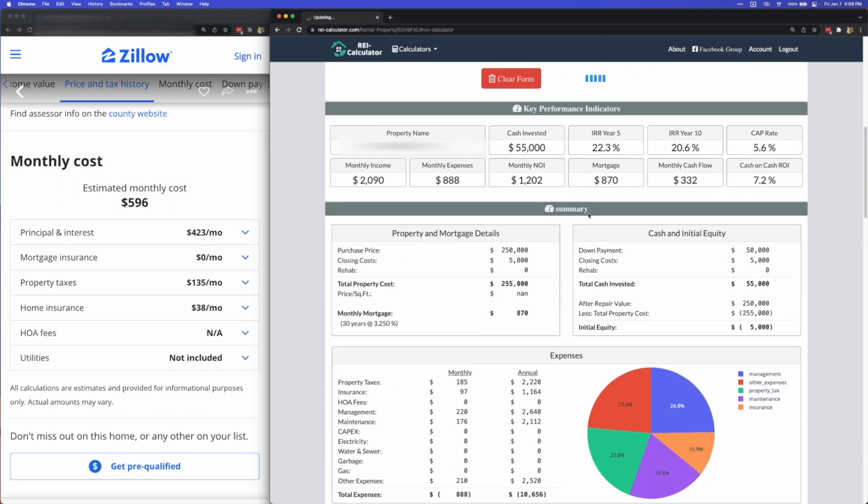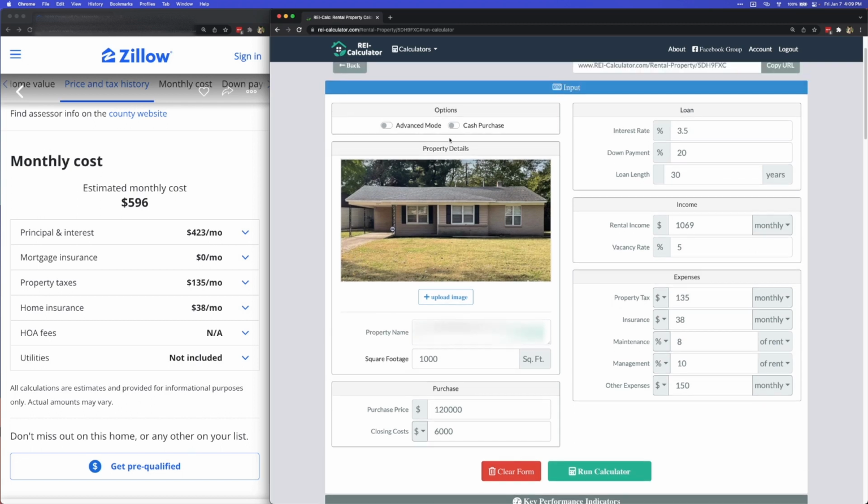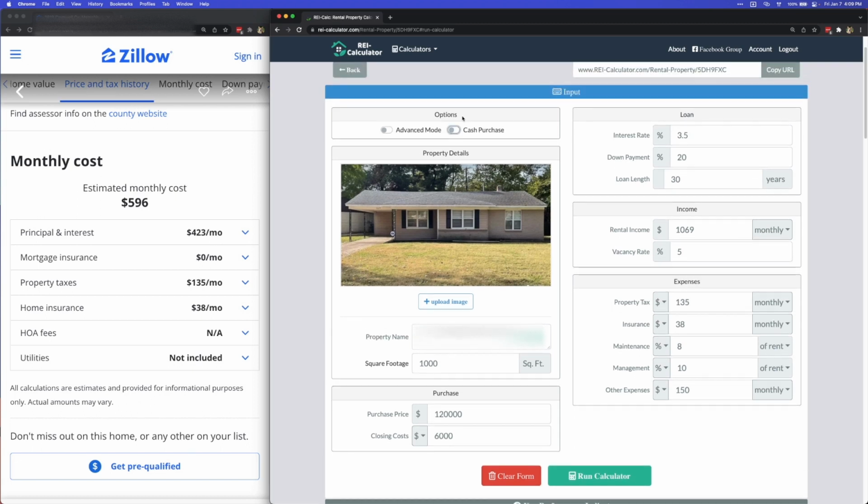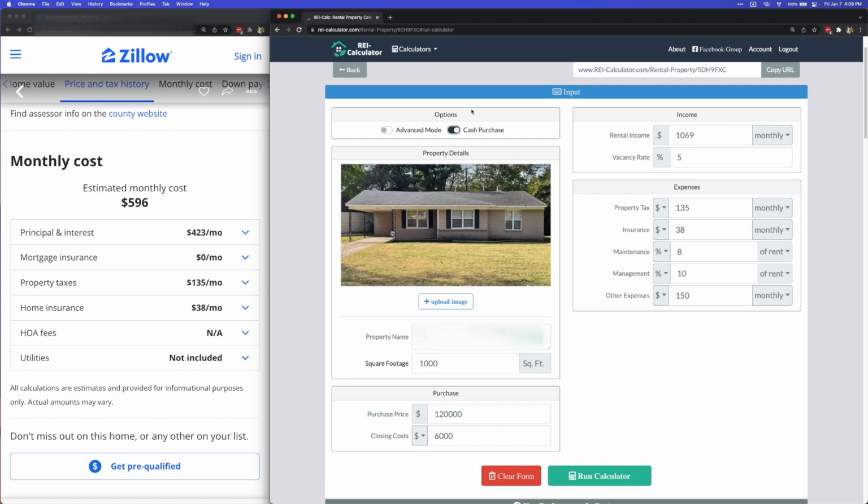Finally, you can hit Run Calculator, and it'll process your results. Before we look at this, let's look at the other options. If you're going to be paying cash for the property and not having a loan, just click this Cash Purchase button, and it'll remove all the loan info.